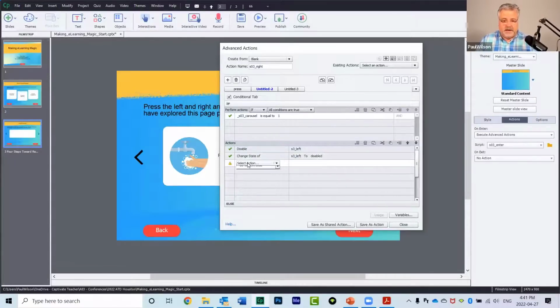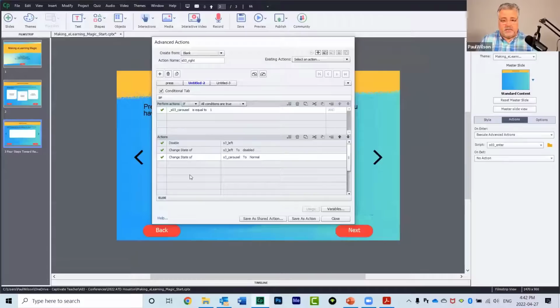This object here, we're going to change the state of our slide 3 underscore carousel to the first step, which is normal. And again, in case we don't know what the previous state of our right arrow is, we're going to enable it as well and change its appearance back to normal. And that's pretty much it. That's going to take care of this.